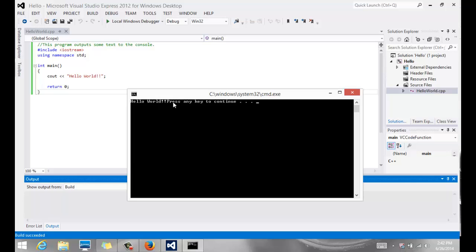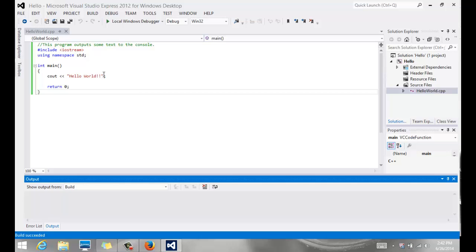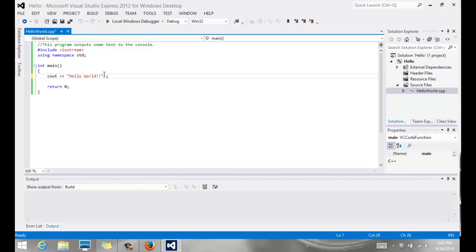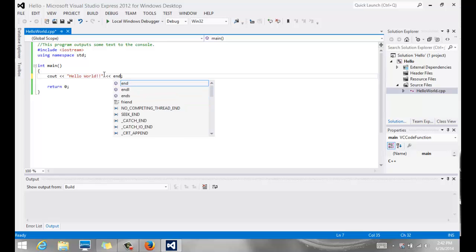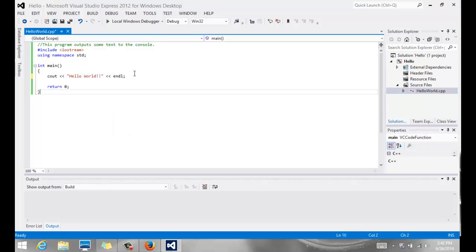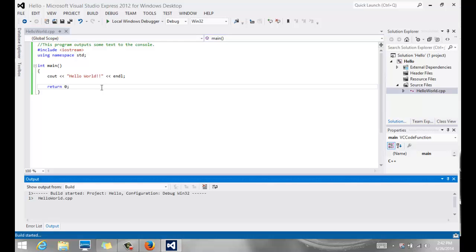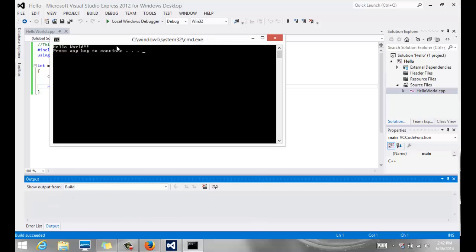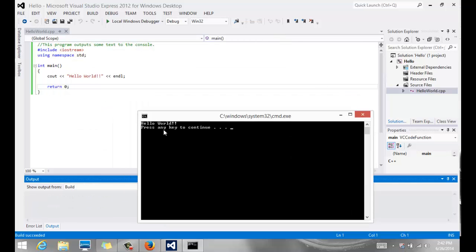But notice that they're all stuck together and it's really not very clear. So you can come here after you press any key, that window closes. And after the hello world, before we end with the semicolon, which is like a period, a statement terminator, the endl says add a new line at the end of outputting my hello world. So if you build it now and if you run it, it looks a little different. The press any key to continue, notice, has gone to the next line.